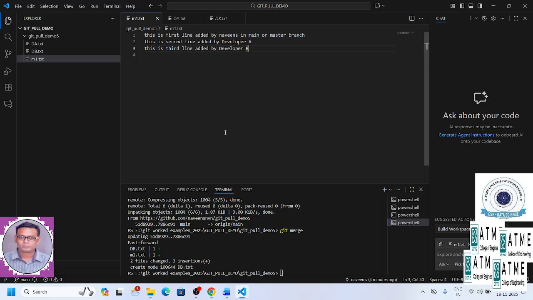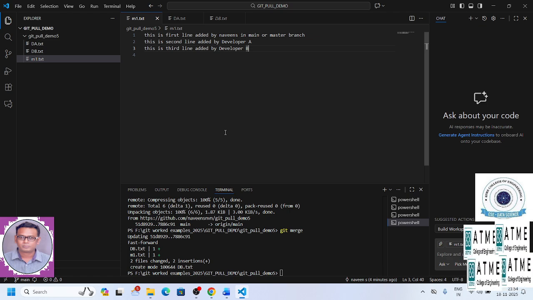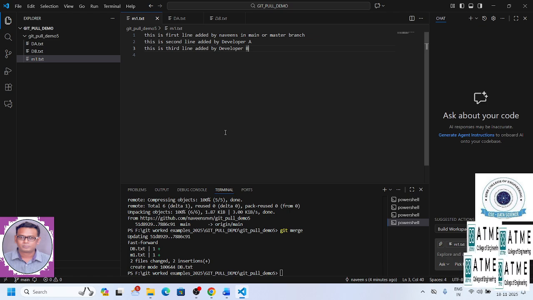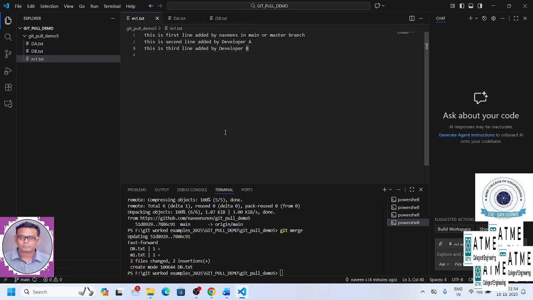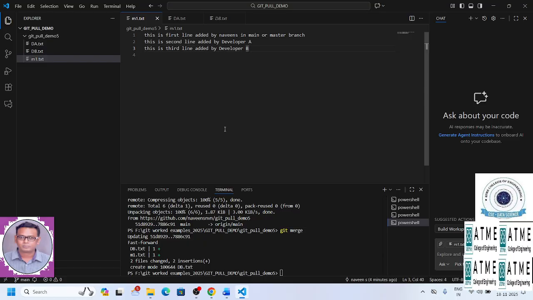Coming to the last one, what is the difference between Git clone and Git pull? Git clone downloads all the files together, whereas Git pull fetches the latest changes from the remote repo to the local repo. That is one of the differences. In Git clone, there is no issue of conflict, whereas in Git pull, you may face a conflict.